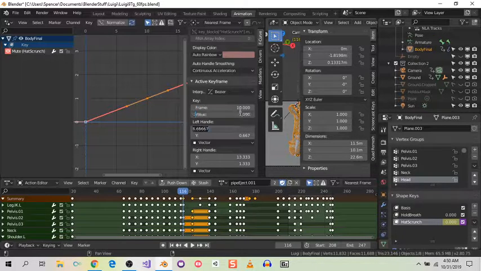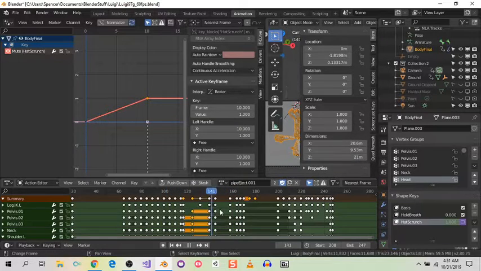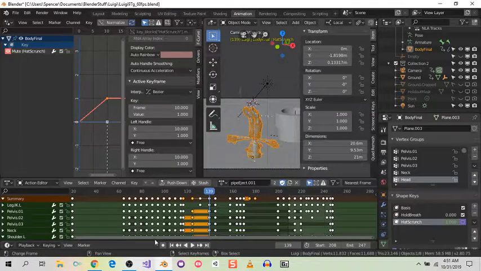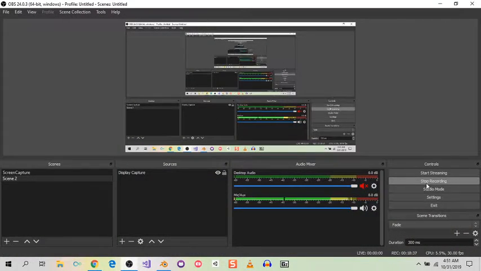10, 1. 10, that's not going to work. 10, 1. I just don't understand why that's not going to work. All right, that's it. If you can help, I really appreciate it.